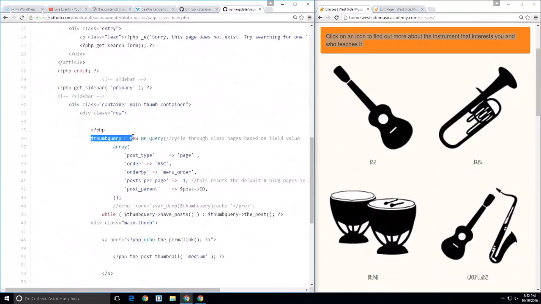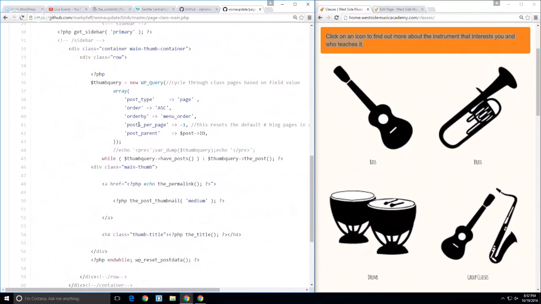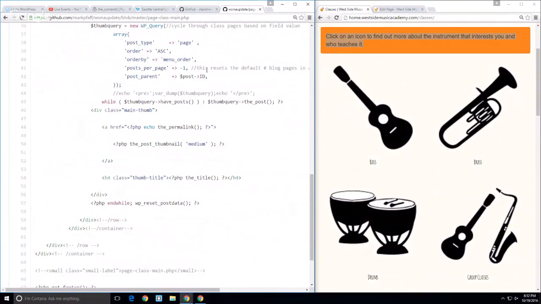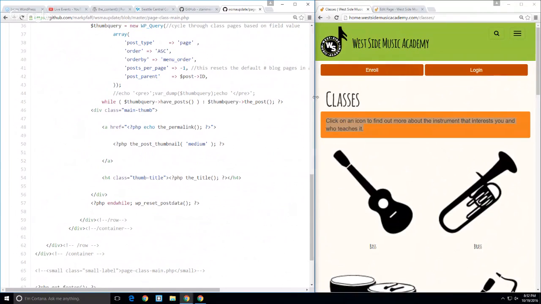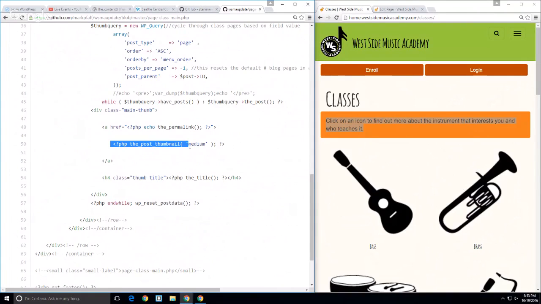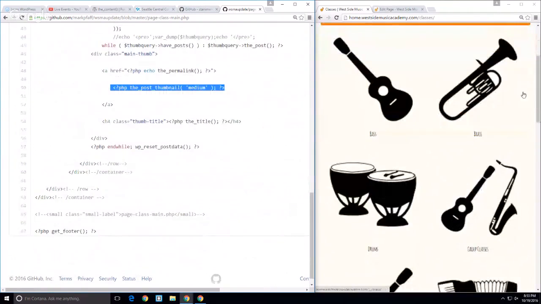So down here with this thumb query, I'm doing basically a custom loop, or what they would call maybe a secondary loop. And I'm saying, okay, for this custom loop, I want you to look at page types. I want you to look at the post parent ID here. And long story short, it's looking at this page, classes, and it's looking for the children of that page. That's defining where its starting point is. And then it's going to look at each of the child pages of this post parent to grab each of their thumbnails. So it's looking at this page that it's on, classes, and saying, what are the subpages of classes? And they happen to be bass, brass, drums, group classes. And then it's saying, okay, go through and grab each of the thumbnails from each of those classes and display them on the page.